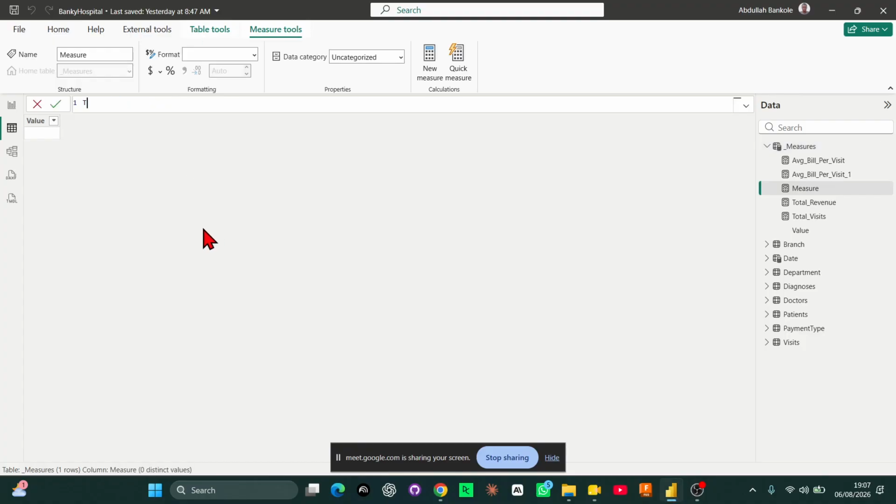Which patient ID? Is it the patient ID in the patients table or the one in visits? That's what I'm asking. In the patients table. Why? Because in the visits table, a patient could have visited more than once. So you'll find that the same patient ID is appearing several times in the visits table, but in the patients table, it is only appearing once.